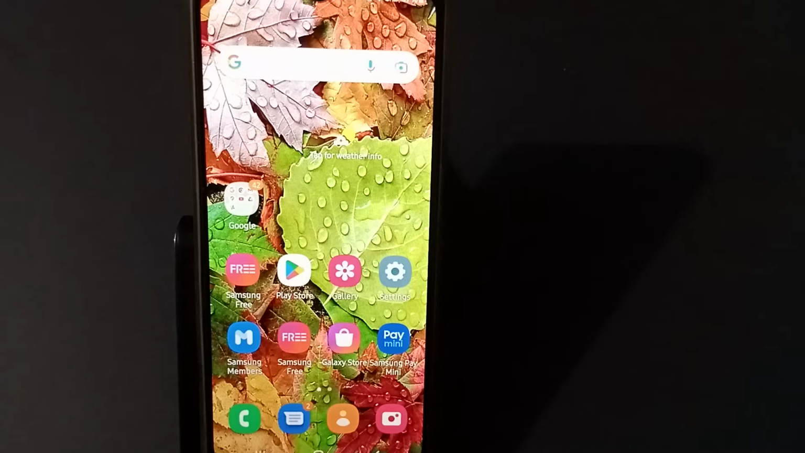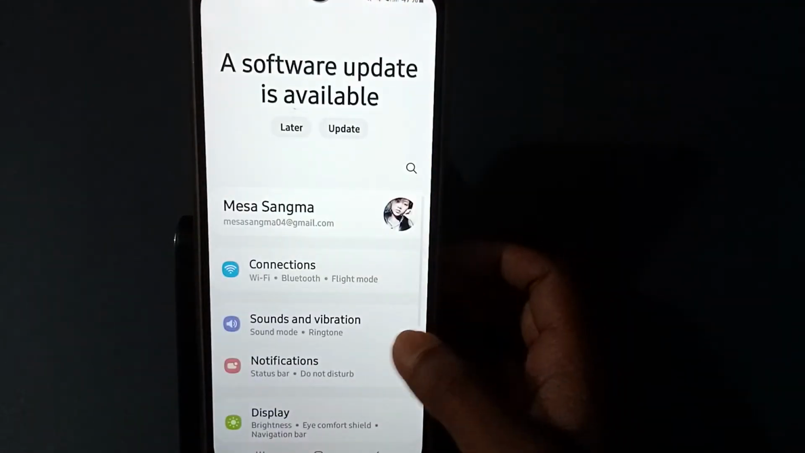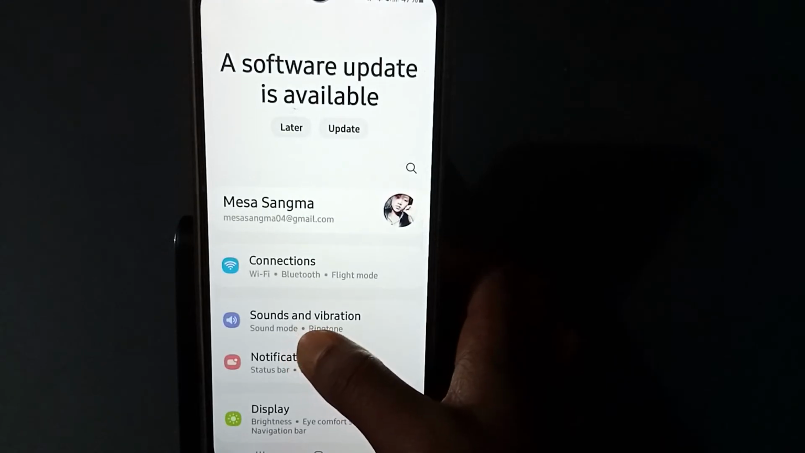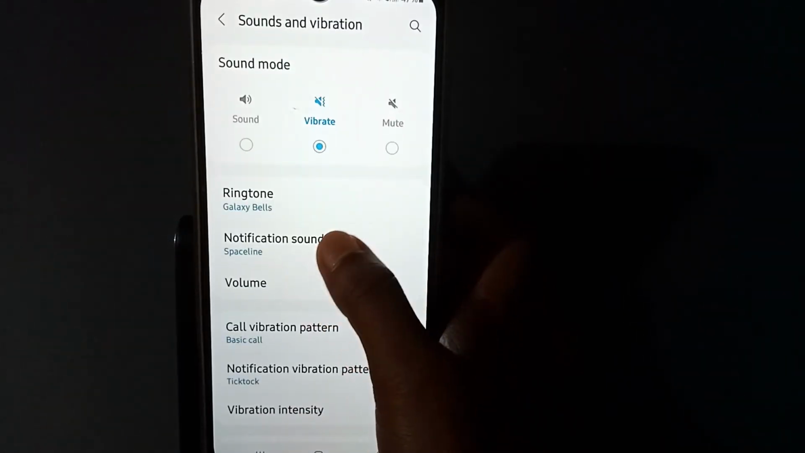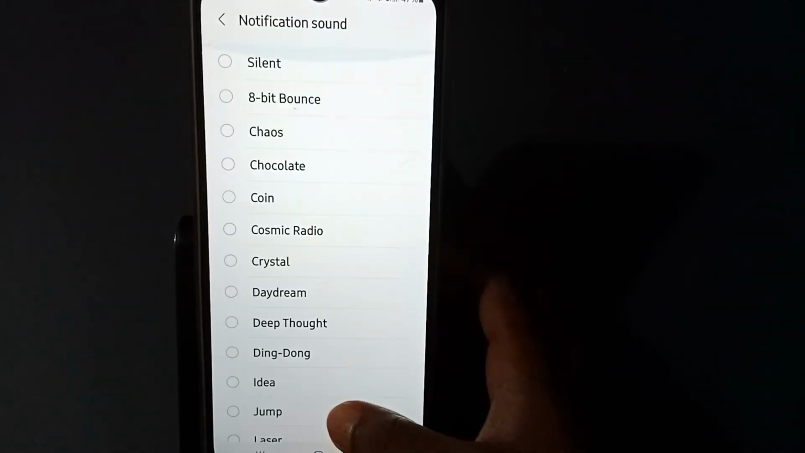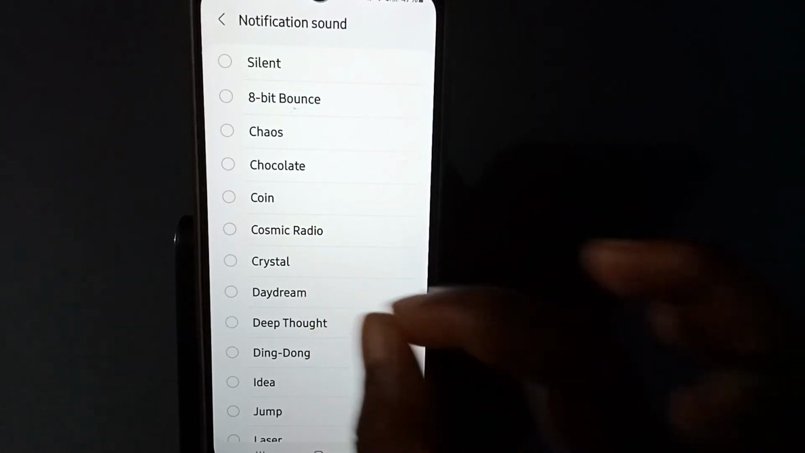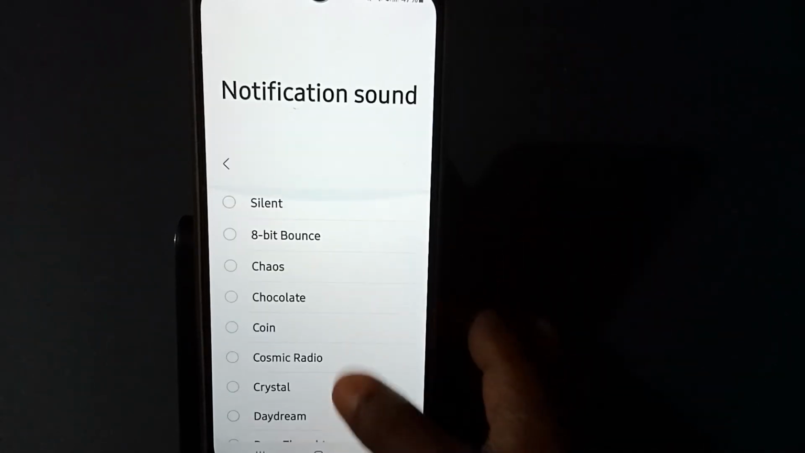So first of all, you have to go to the settings. You have to press the settings from here. So you just need to press this Sounds and vibration. So you have to press this one. So you see here, notification sound. So you have to press this one. So you will get so many options from here. Then you can press one from here. You just choose one from here. Then it will be set.